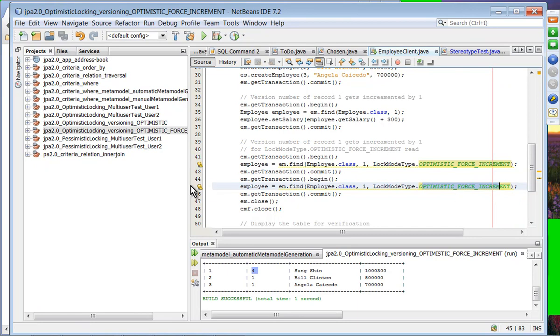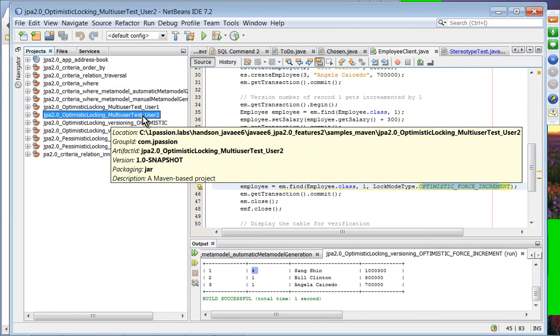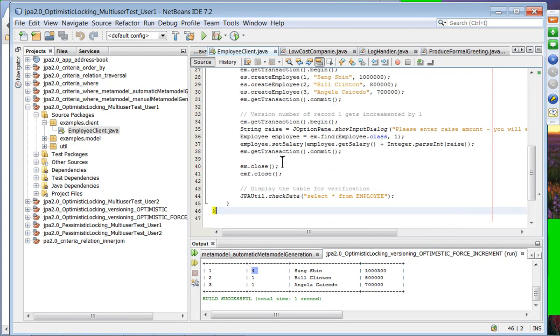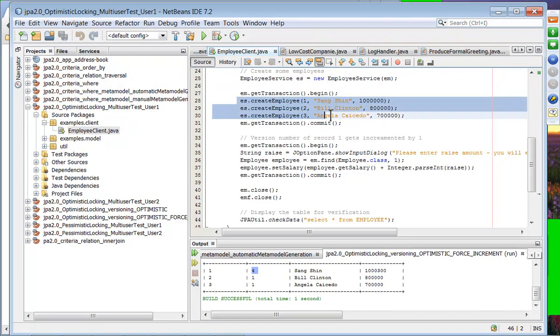Okay. Now, what we're going to do next is experiment with optimistic locking exceptions. So we are going to try two clients. Here we have optimistic locking user number one, and then optimistic locking user number two. Let's take a look at number one's code. Again, we created three employees, and then we are going to open this JOption pane. Here we are going to ask a user to enter some value for updating this record number one, Sang Shin.